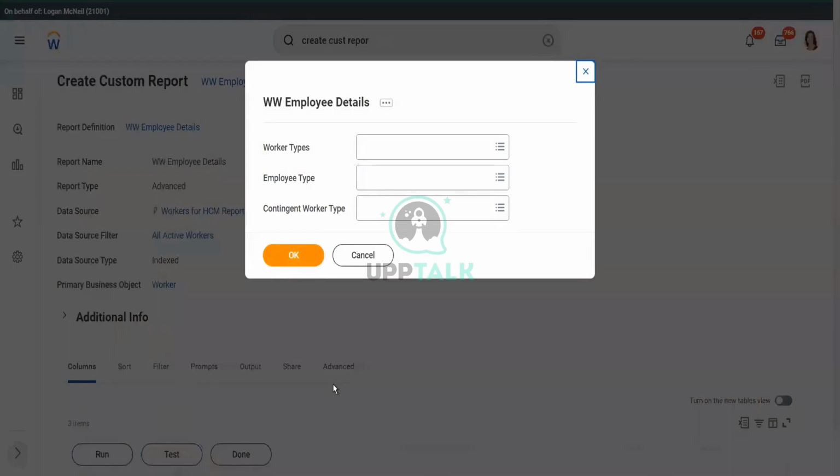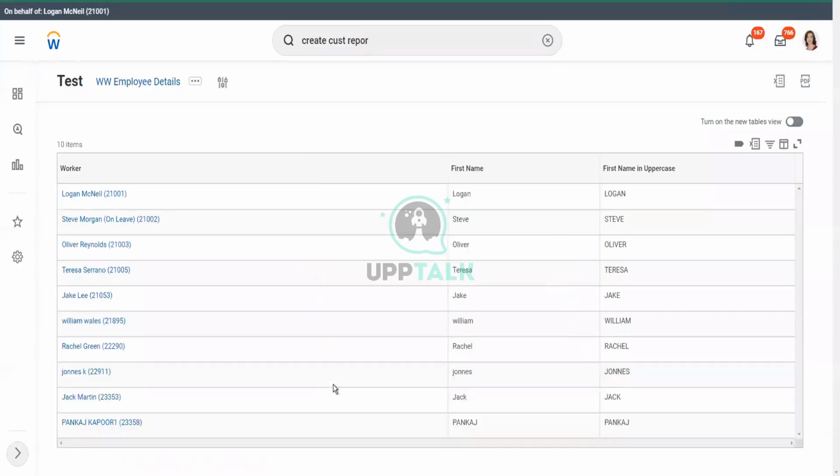Okay. Do you think it's working? What do you think? Look at the report. First name in uppercase. First name in uppercase. It's giving me the data properly. Great. So we have done our first calculation.